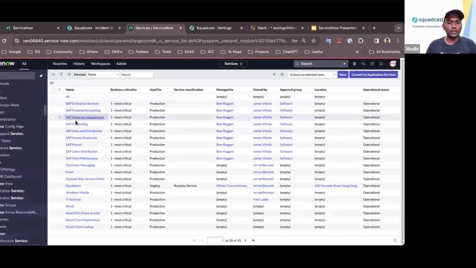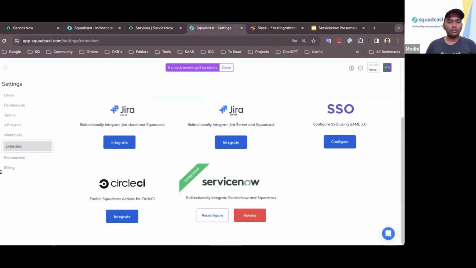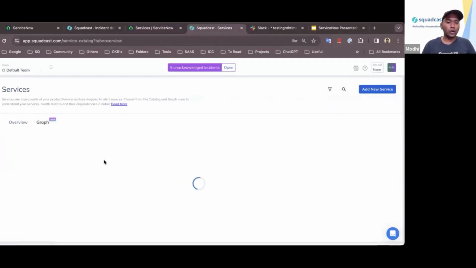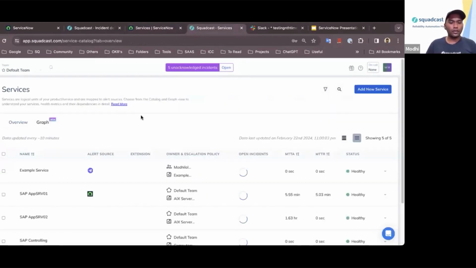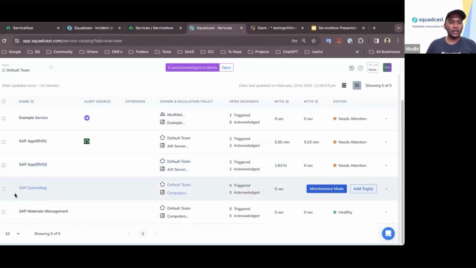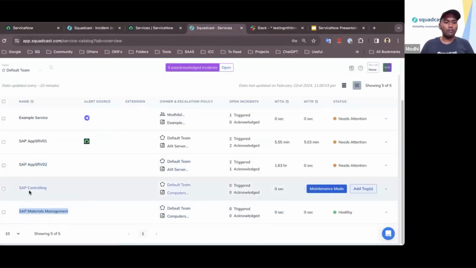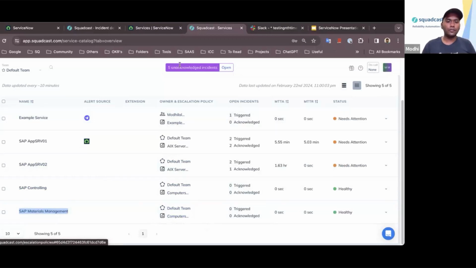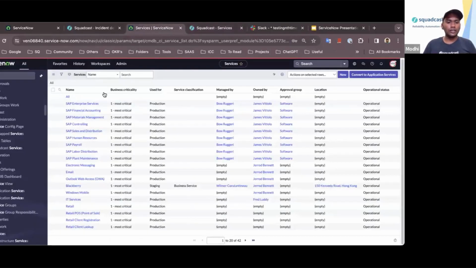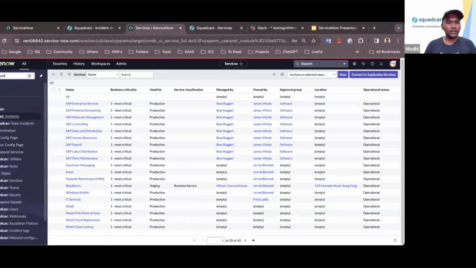There you go. The configuration items are pushed to Squadcast. If I navigate to Squadcast and go to services, here I could see SAP controlling and SAP materials management, which we just pushed from ServiceNow, reflecting on Squadcast, and you could also see the selected escalation policy. That covers the most part of the integration.